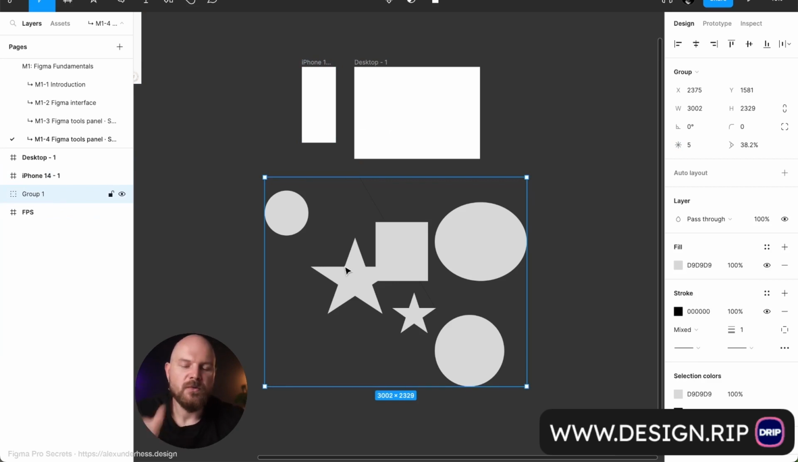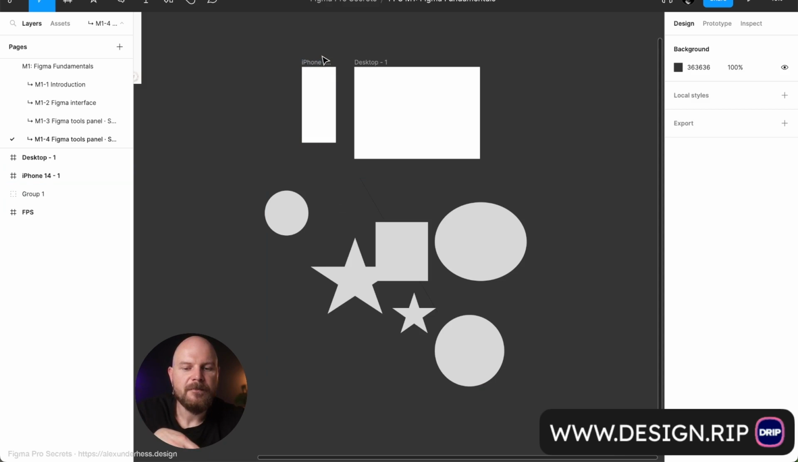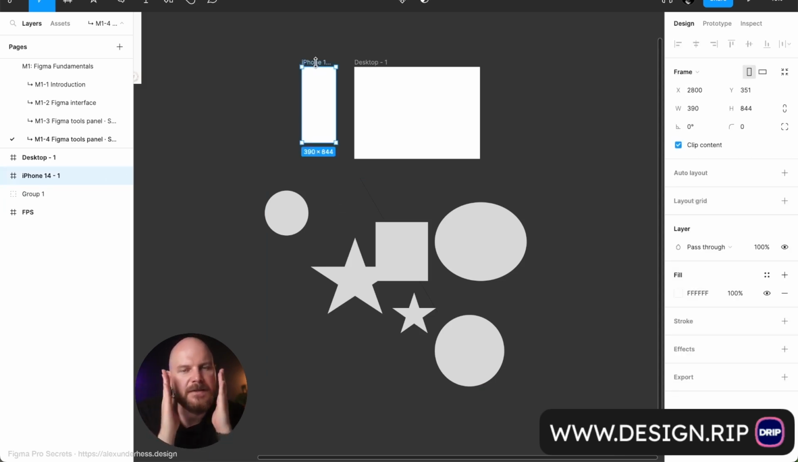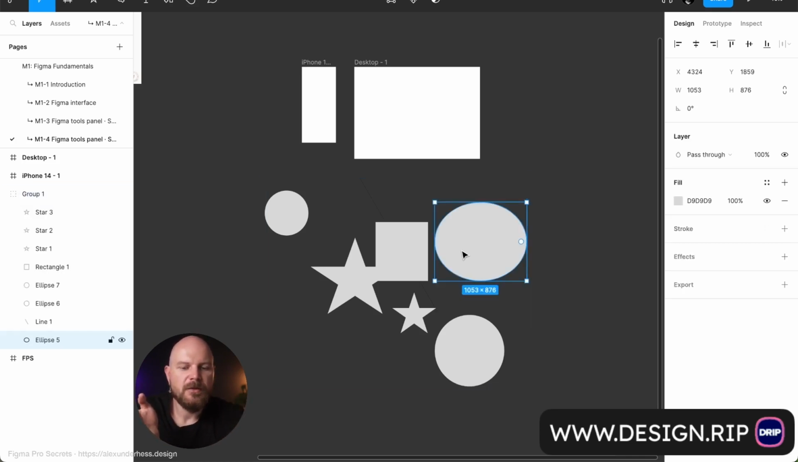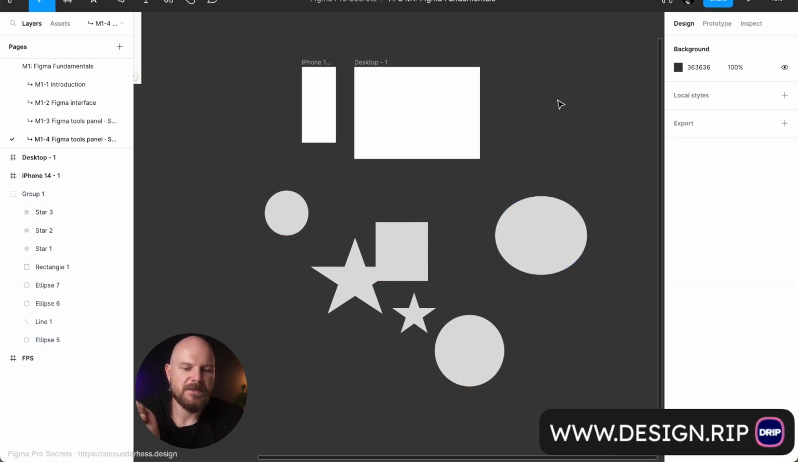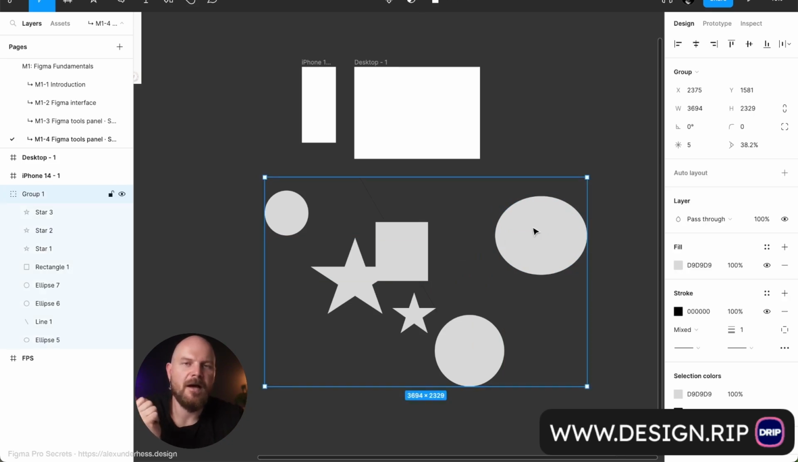Another difference between a group and a frame. A frame, as I said, is just the element that will be shown to people. A group, on the other side, just groups elements. By changing, for example, the position of different elements inside of the group, you are also changing the size of the group itself. So now the group got bigger.